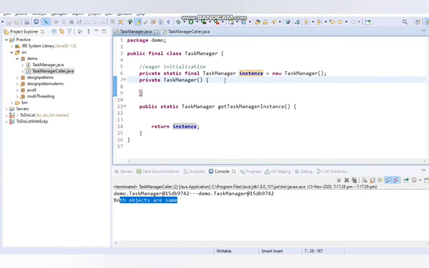Now let's take an example of lazy initialization. So what is lazy initialization and how is it implemented? Okay, so lazy initialization is nothing but at runtime we initialize this instance, not at class loading time. So we can just remove this, and I'm initializing it with null.